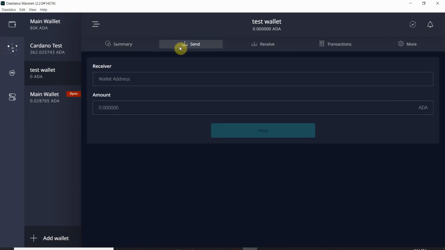In the send section, this is where we would send our ADA out from. We would send ADA out from here to the wallet address, pasted right here. And the amount of ADA that we are going to send out would go here. We'll type it in here. And then in this corner right here, it would tell us what the fee was, and then we'll just click next. And the next option that will come up would be to enter our spending password.